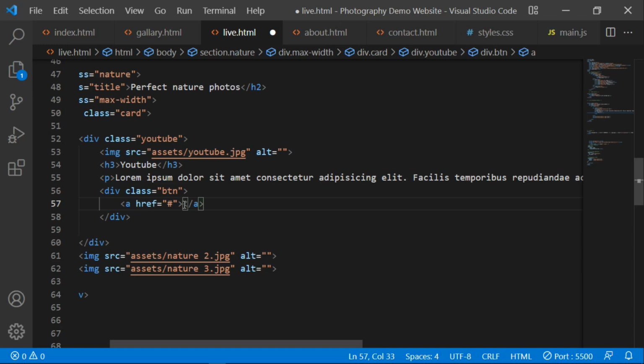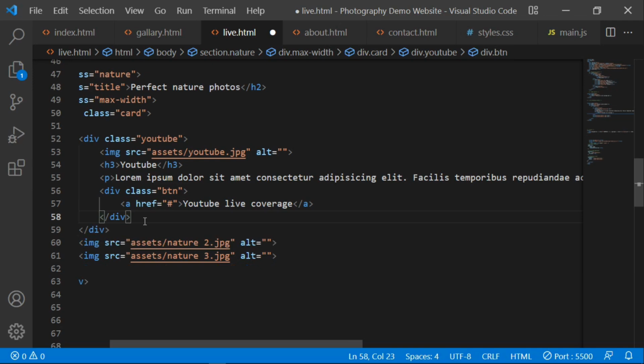So let me say YouTube, follow YouTube live coverage. Or let me say follow YouTube live streaming, or let me just say YouTube live coverage. And then let me remove this part, this section, and then just duplicate this part.